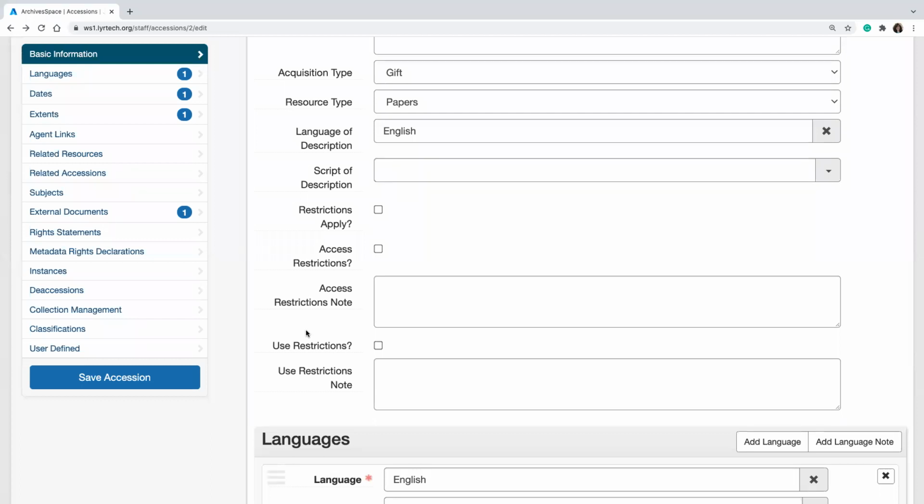So if there are fragile items that people can't view, then that would be an access restriction. If there's something that's personal, like financial materials that can't be viewed, so they can't access it during their appointment, that's what access restriction refers to.